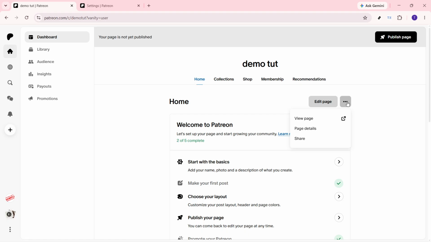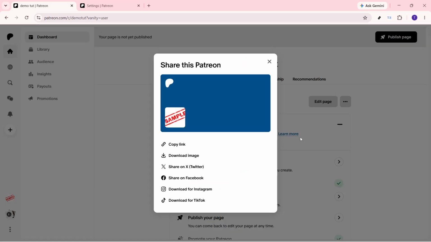From that menu, click on Share. This opens the sharing options for your Patreon profile link. Patreon uses this menu to make it easy to send your page elsewhere without needing to manually highlight and copy the web address from your browser. It's a cleaner and more reliable method, especially if you want the exact public-facing link to your profile.